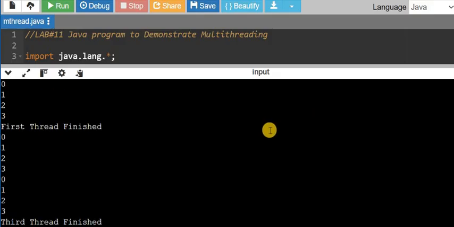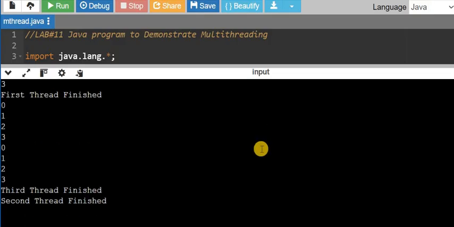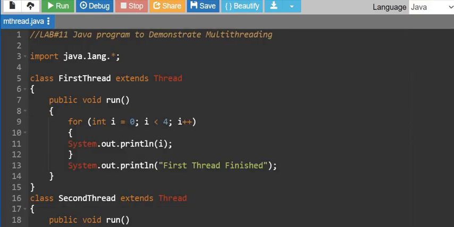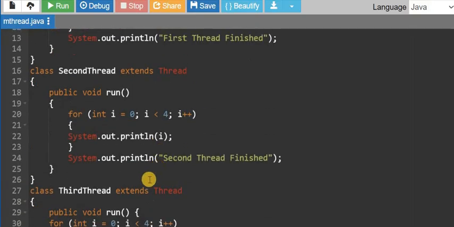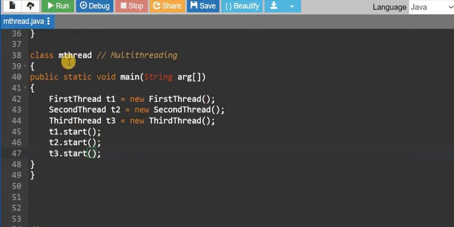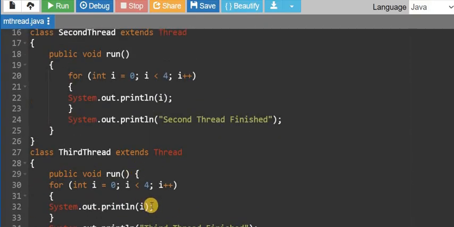0, 1, 2, 3 first thread finished, 0, 1, 2, 3, again 0, 1, 2, 3, then third thread, then second thread. So this is the program on multi-threading. The multiple threads we are executing in parallel here. So three threads are used. There is a copy-paste method here, a copy-paste class, because it is almost the same, with slight differences here and there that need to be corrected. Then three threads are used, T1, T2, T3, and to begin the three threads we need to use the start method on T1, T2, T3. So this is about the thread function.